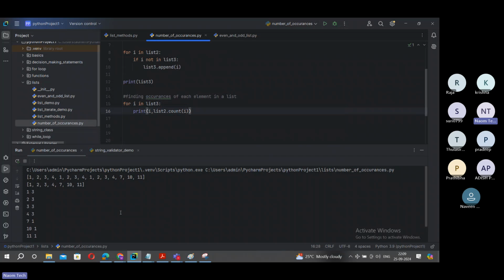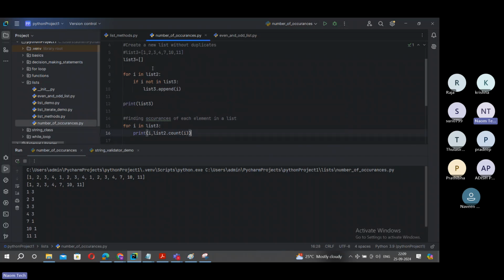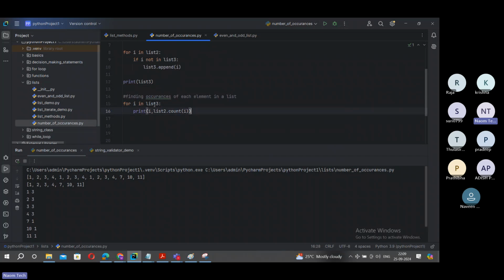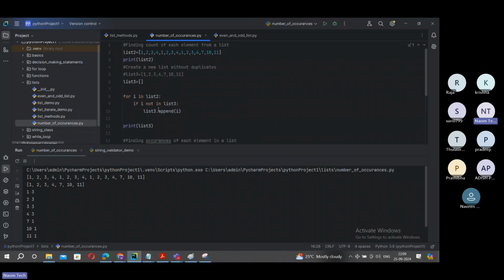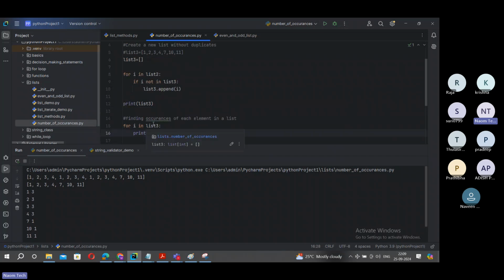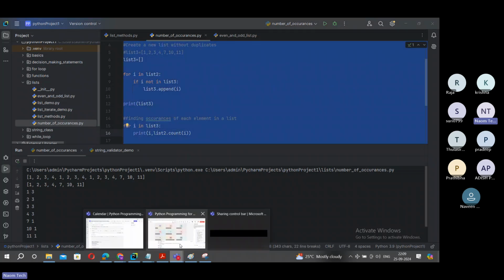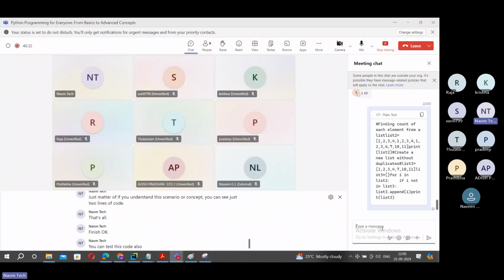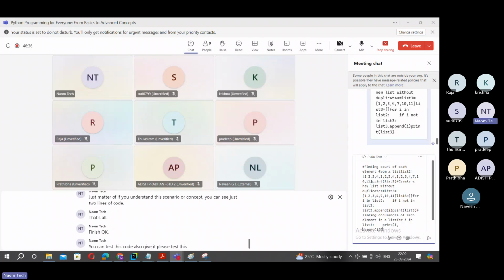So this itself gives us a clear idea why we filtered the duplicate elements, created a unique list, and, using that, got the count of each element from list 2. Is this clear for all of you, friends? See how simple this code is. Very simple, right? Once you understand the scenario or concept, it is just 2 lines of code. You can test this code also. Please test this.